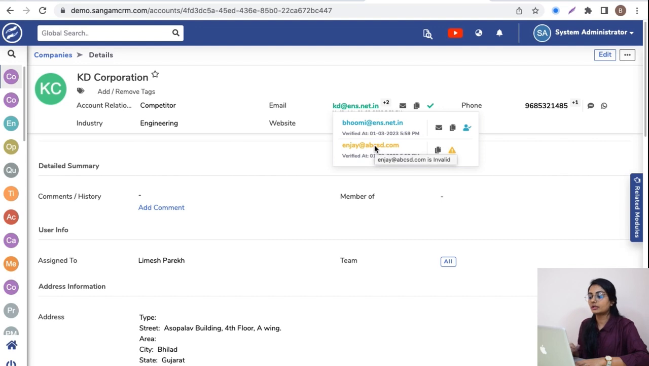Third, we have this email ID, nj at abcsd.com, which is invalid because the domain I have provided here, no such domain actually exists. So the third party is telling me that there is no such domain, and the mail ID that you have entered is incorrect. Those which are invalid will be shown in yellow color.